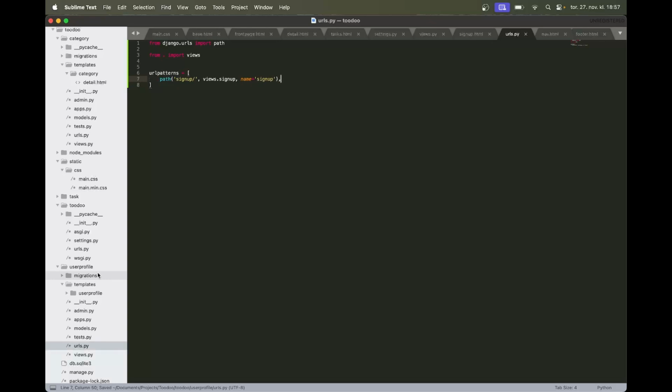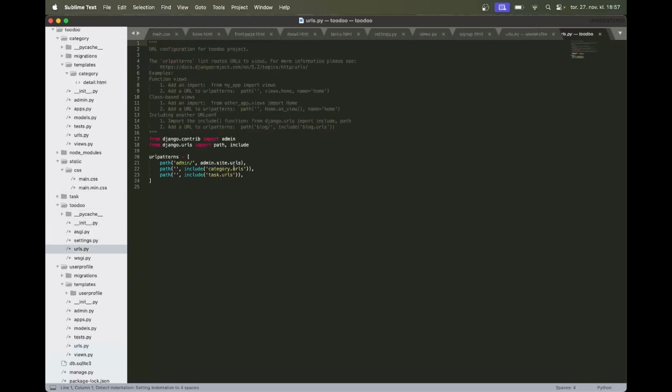And then we need to import this URLs file into the main URLs, just like we did with these two. So we can have this at the bottom here, path empty include userprofile.urls. Actually, I would like to have this on top because this tasks URL will be the one that matches the front page where this can be empty. So for now we can just have it in this order.